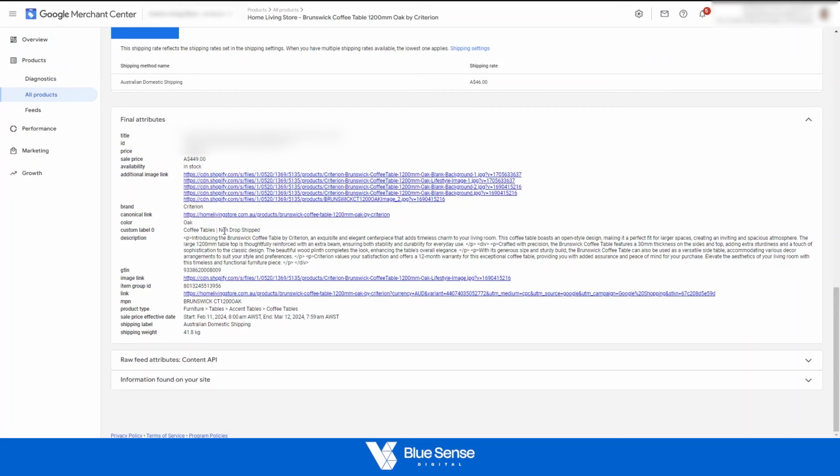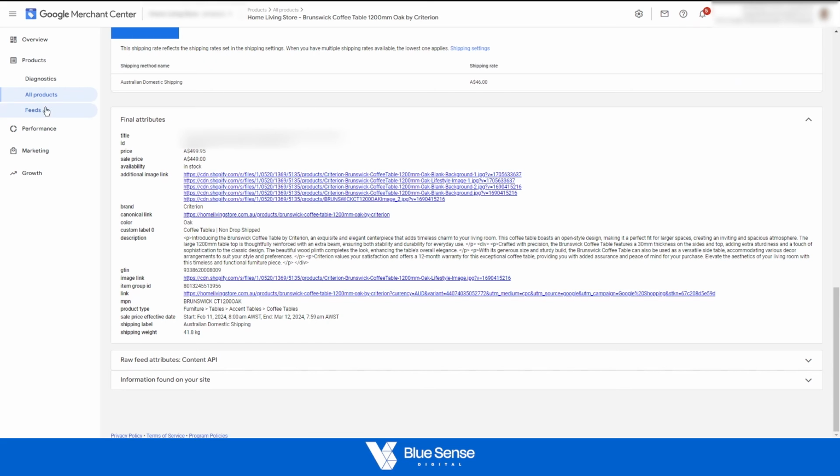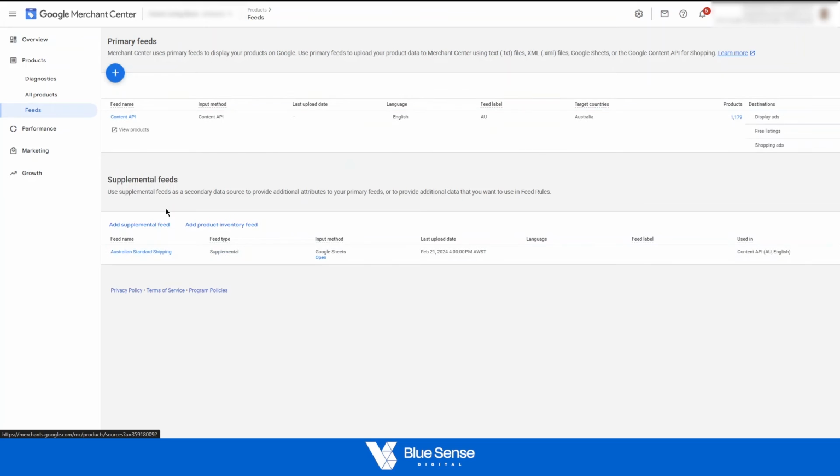We'll just have to wait and see if that feed rule works correctly for the end tables as well. And if it does, that custom label will get pushed into Google Ads as well. And we can then segment products within our campaign using that specific rule. Now, let's say, for example, we wanted to use a feed rule for something else. So we wanted to edit our product titles or descriptions.